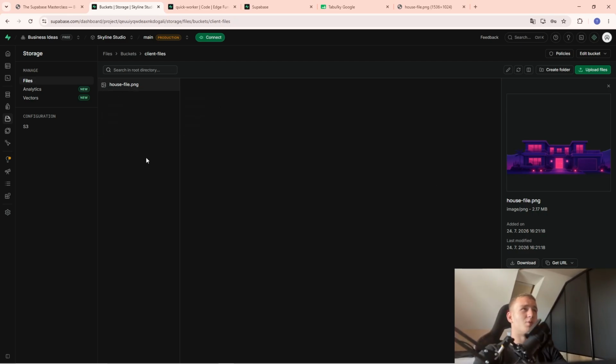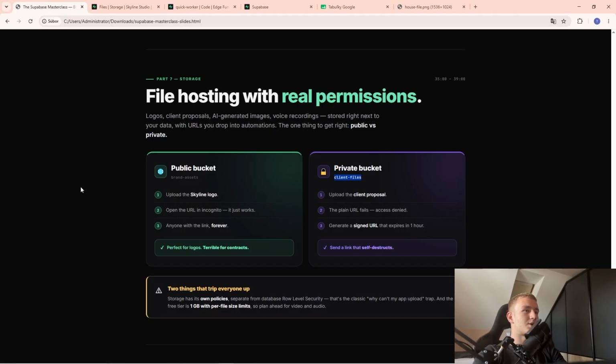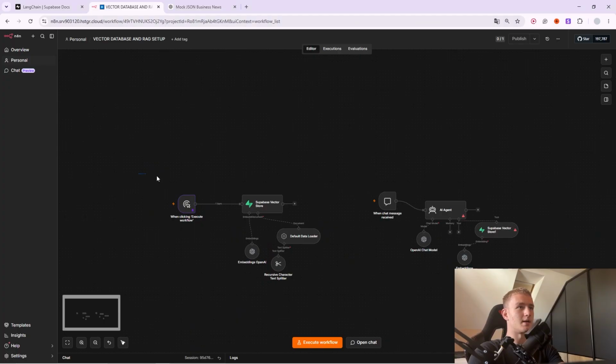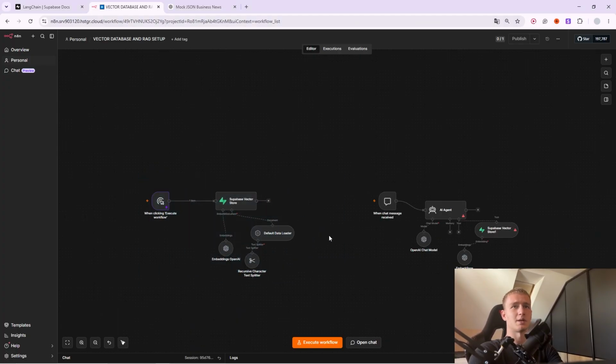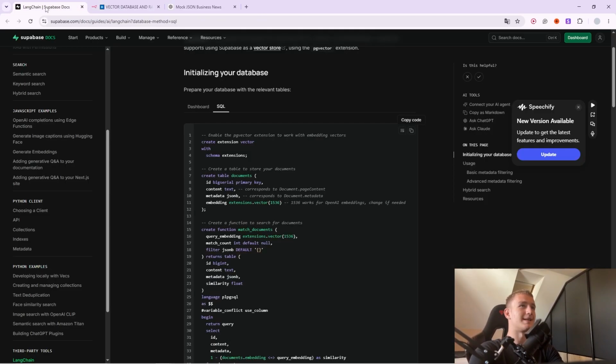It is super simple, though I use these buckets and storages quite a lot. Let's get to the next section, which is a pretty good one. I love to go through this one, which is basically part 8, vector database and RAG agent. Supabase is amazing with vector databases, and I will show you how you can set one up real quickly. Amazing. So I prepared a quick workflow inside of n8n. I will make sure to leave this somewhere for you so you can access it. But yeah, this is all you need to store stuff into a vector. I will show you what a vector is and how it works.